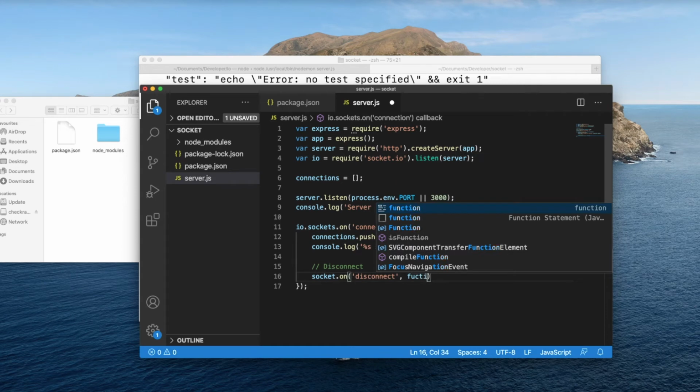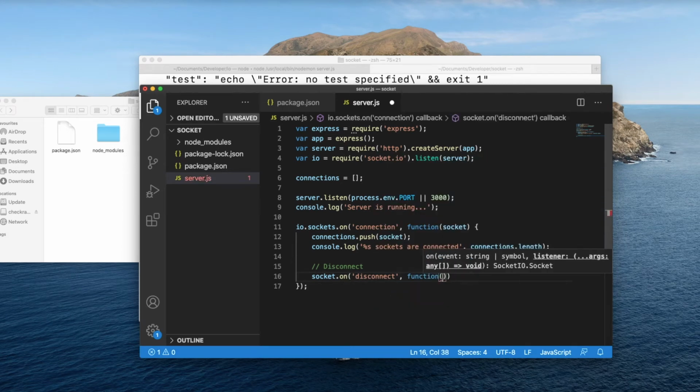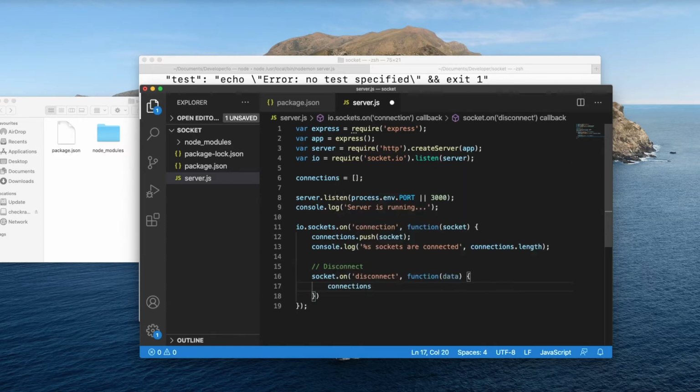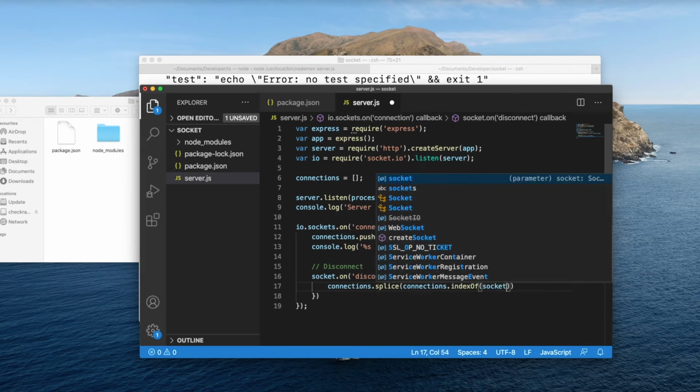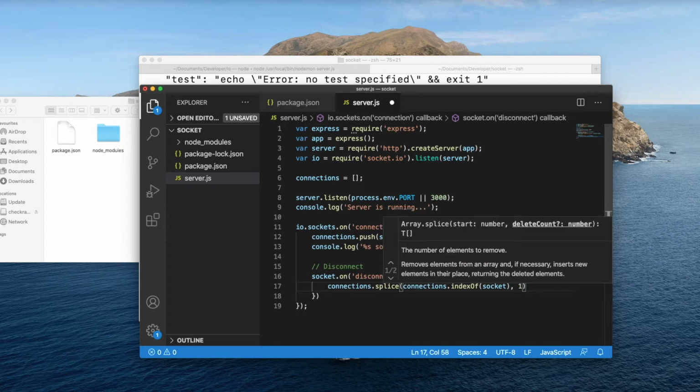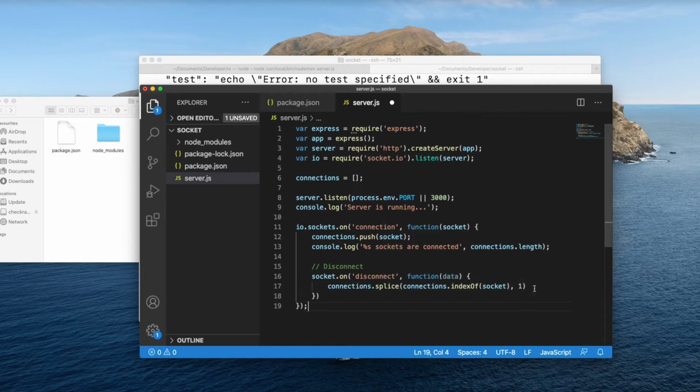Here we also get a function with some data, and here we will simply remove that connection. We will say connections.splice(connections.indexOf(socket), 1), so at the index of the current socket, and then 1, which basically defines the number of elements we want to remove. So we only want to remove that one socket. As always, don't forget the semicolons here as well.